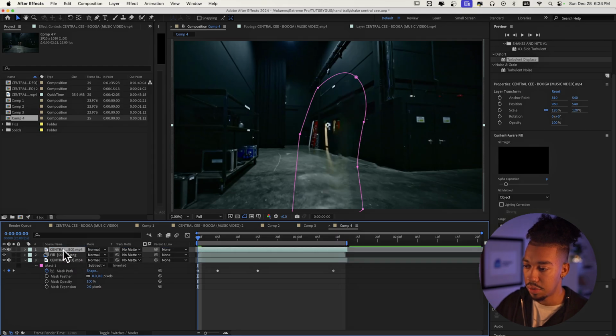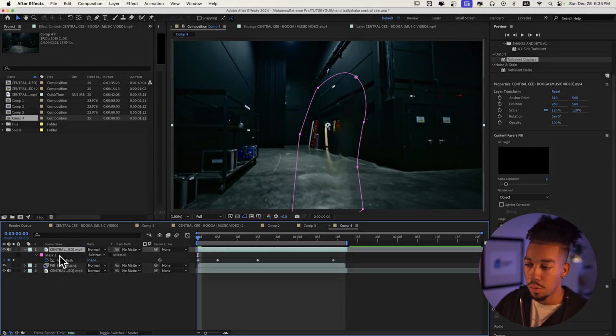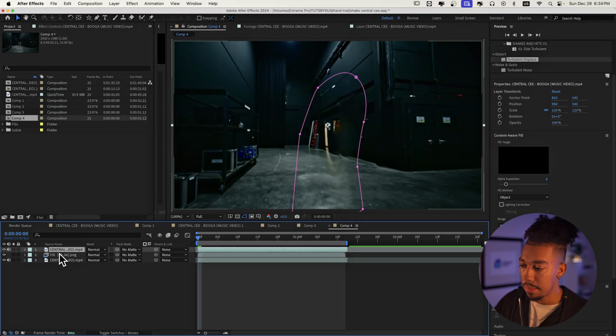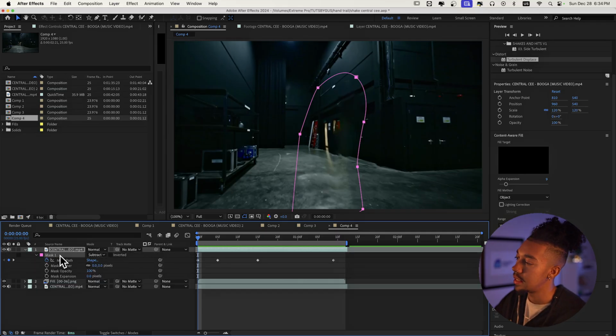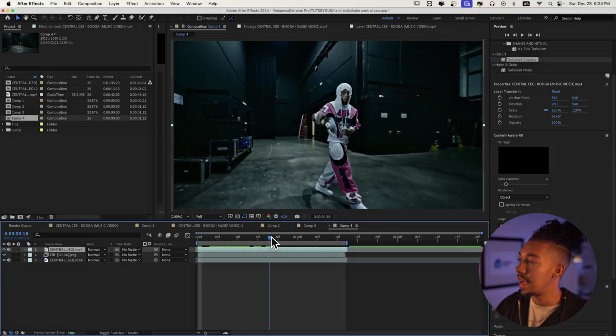That's gonna be to isolate Central C so that we can put whatever effects on it. Let's get into it. Let's duplicate this. Let's put it up there. And then we're gonna remove the mask by pressing M. And then we're gonna delete this right here. So now we're gonna have this once again.